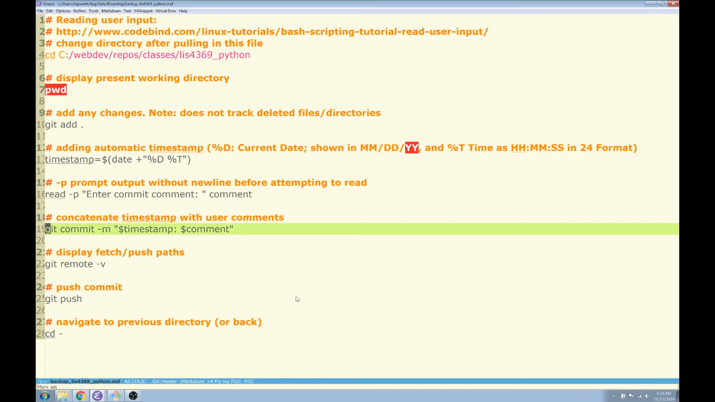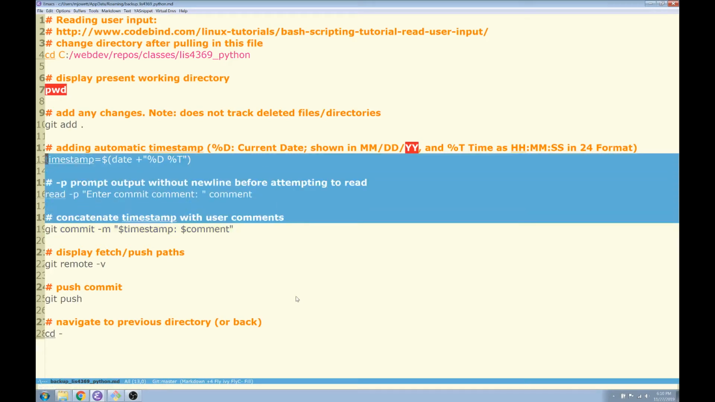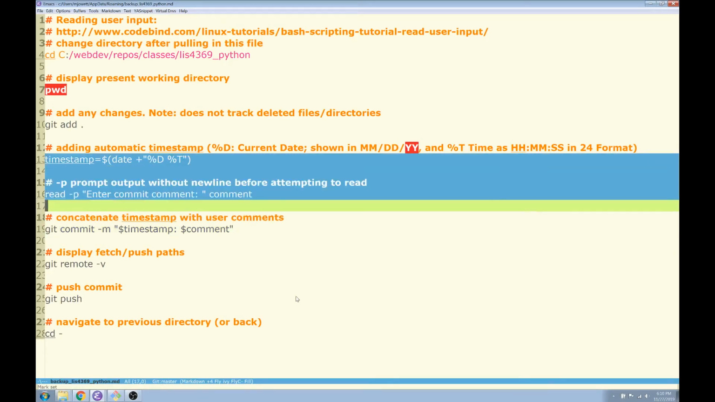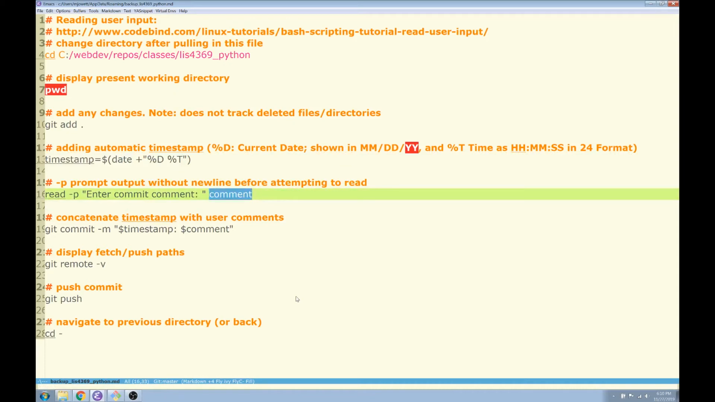Okay, next, look at what's going on here. One more thing, timestamp is a variable, and comment is a variable. So whatever the user enters using the read command, keeping it on the same line, whatever the user enters to this prompt, enter commit comment, it's going to be stored in this variable. Okay, that's fine and dandy, but what are we going to do with that?